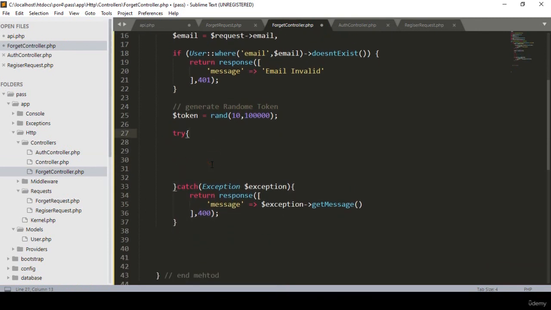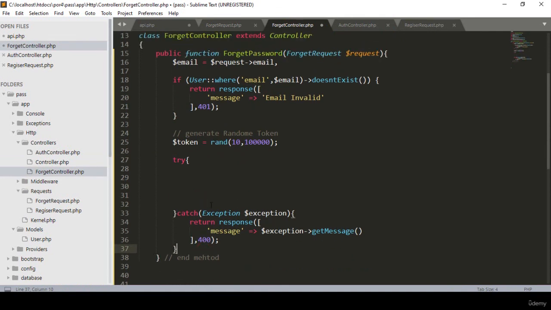Okay, so now we have to insert this data, right? So now we have to insert this data in our try, and also when it has been inserted, I want to pass a mail to our Mailtrap. So I better continue this process.